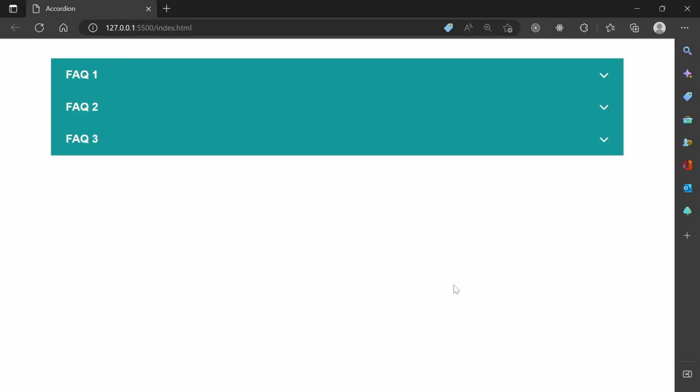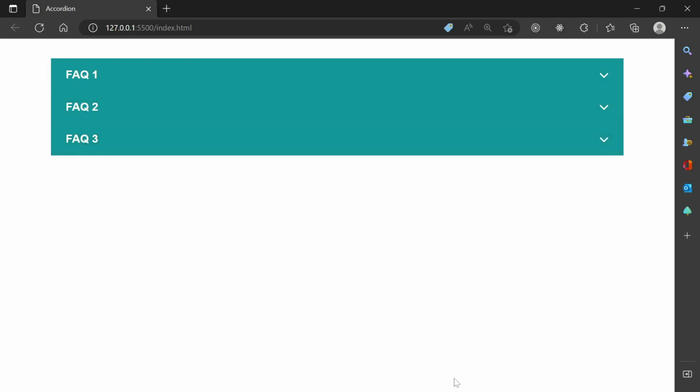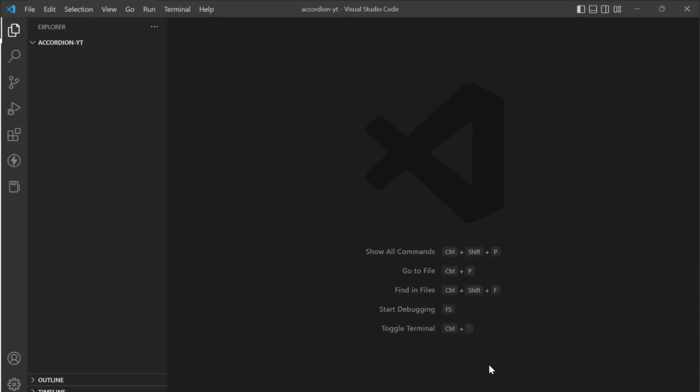Today we are going to see how we can create an accordion in HTML, CSS and JavaScript. So here's the demo. See, it is looking fine and working as well. So let us get started and create our own.